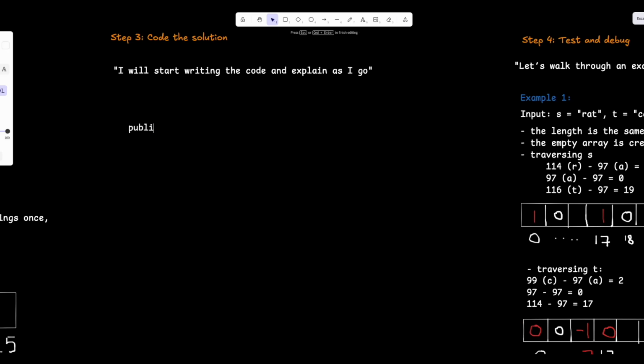I will need a new public function. We will return true or false. It means we will return a boolean, and we will call this function isAnagram. We will accept two strings, string s and string t.